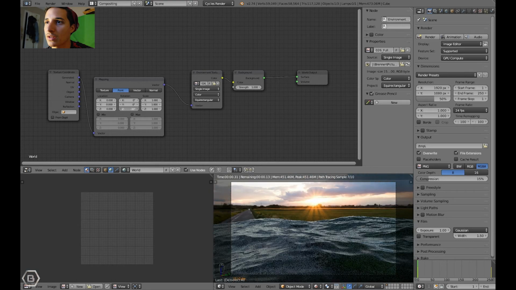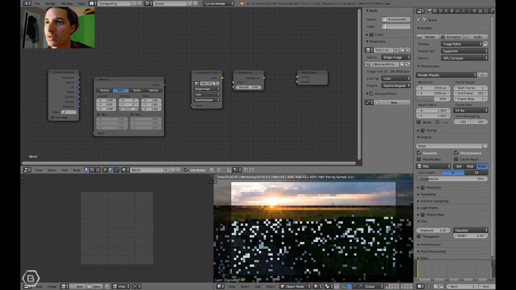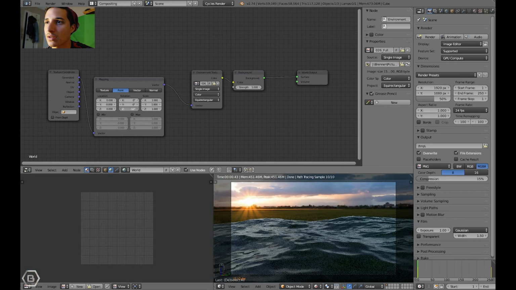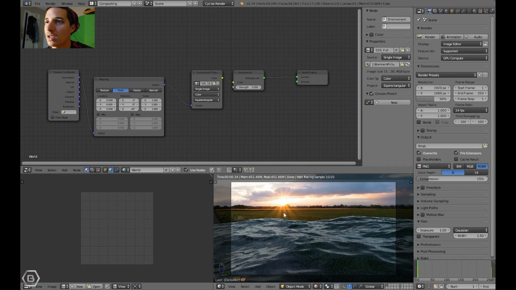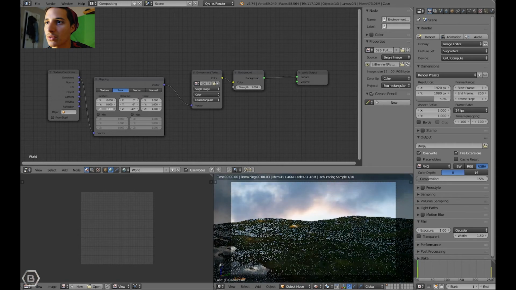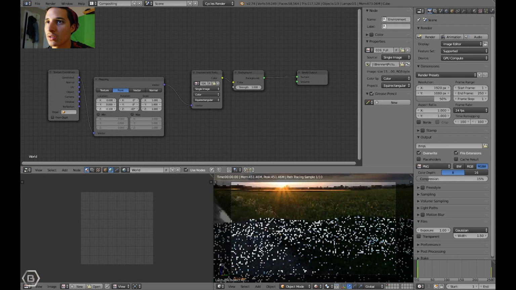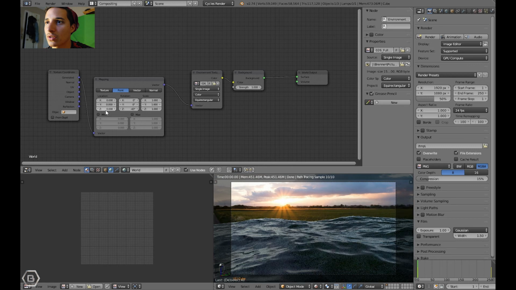I think I'll rotate it to something like that. Or maybe something like that. And you can see all that grass right there, so maybe we'll just move it. It wouldn't be grass in the ocean, unless it was the other side of the shore or something, I don't know.